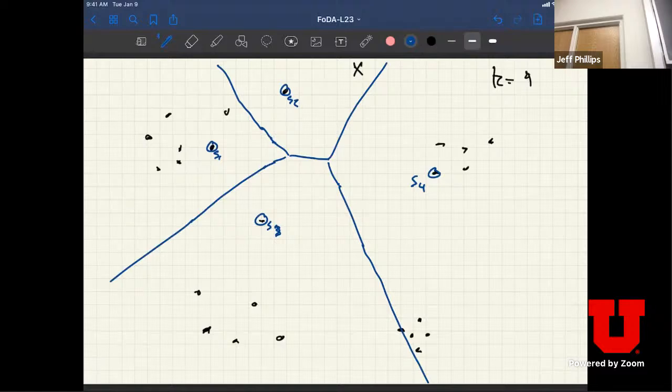Everything in the bottom left corner by S3 is assigned to set X3. Everything in the upper left corner by S1 is assigned to X1. So this is all X1, this is all X3. X2 is only a single point. And X4 has this logical set, but also this grouping down here.